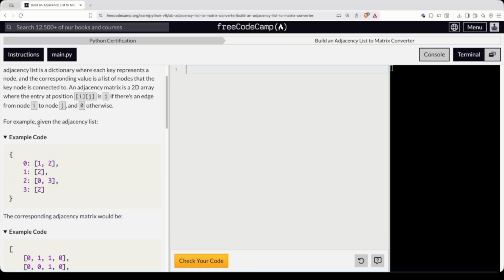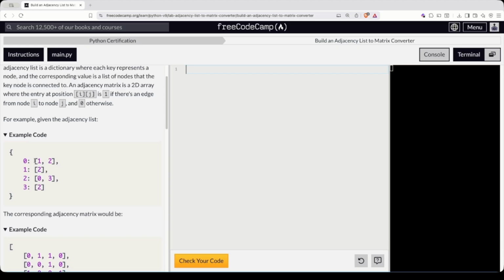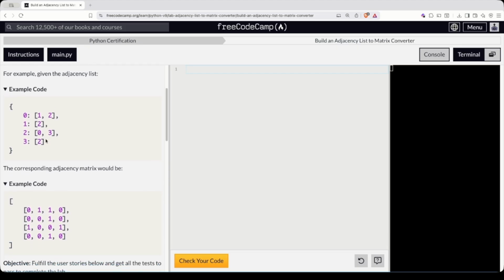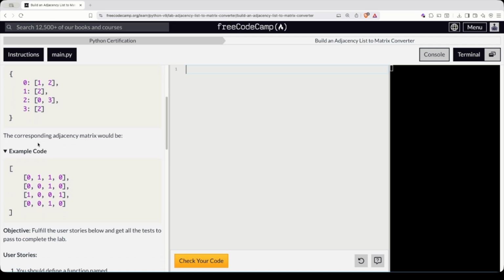So here's an example of the adjacency list. Our keys are our nodes. So node 0 is connected to node 1 and 2, node 1 is connected to 2, and so on. And here's an example of that in a matrix. So 0 is connected to 1 and 2, 1 is just connected to 2, 2 is connected to 0 and 3, and so on.